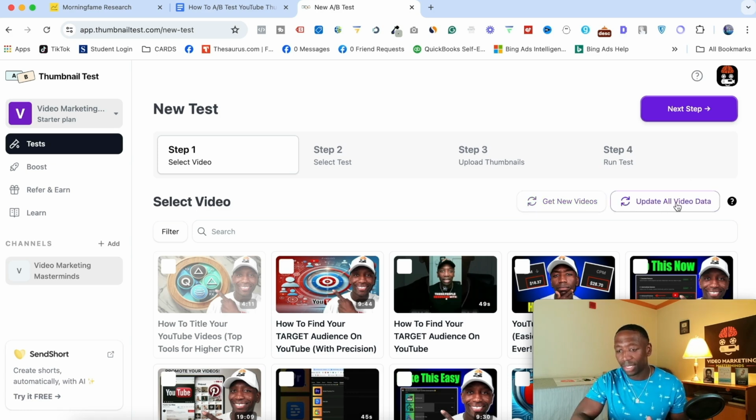Now this right here is going to update all the video data. So it's going to go through all of your videos and pull all the data that it might have missed. Okay, so you can do this every once in a while. I tend to kind of mix it up a little bit and pull them in based on what I'm looking for. Okay, so now once you get to that part, now we can actually start setting up our tests.